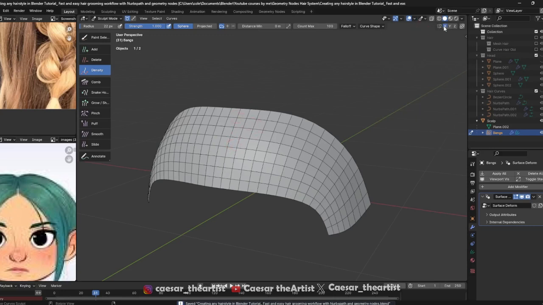So the first thing is X mirror. Honestly speaking, I don't know how to duplicate hair with this system. So if you know you are going to be duplicating hair, like mirroring it, don't forget to turn this off. If you are doing like center line hair, like bangs, yeah, you can turn it off.